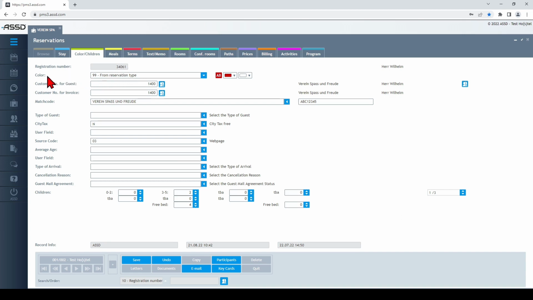We can mark each reservation with different colors for the display in separate overviews. This is possible for each reservation individually or can be set automatically depending on the type of reservation or the guest type of the customer's guest number. By an individual setting of the color, we can choose default colors or select the color freely via the buttons next to the drop-down.